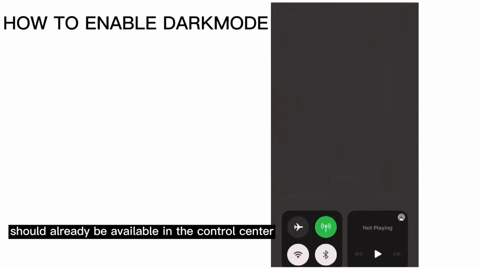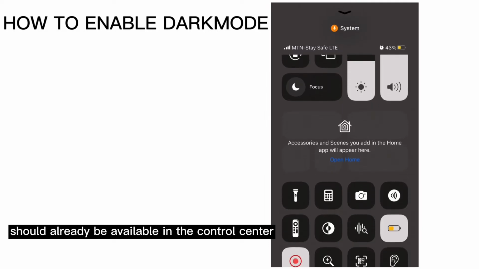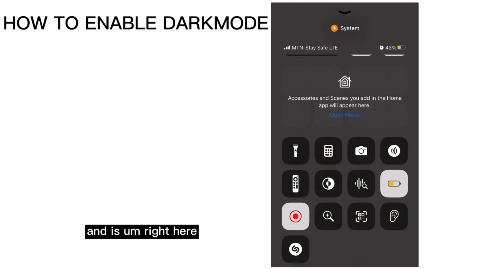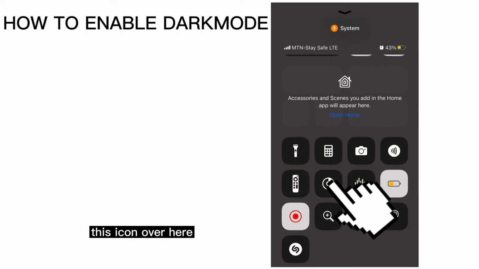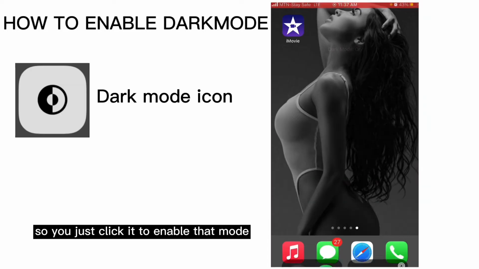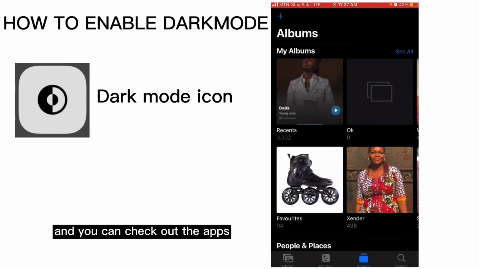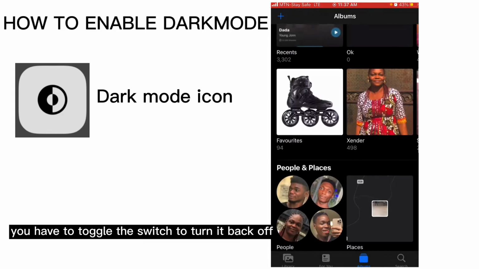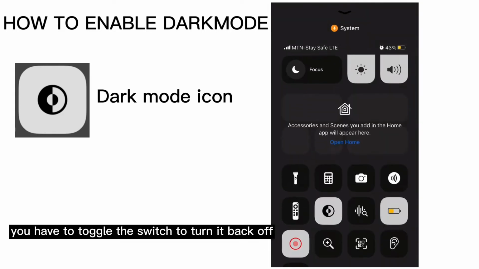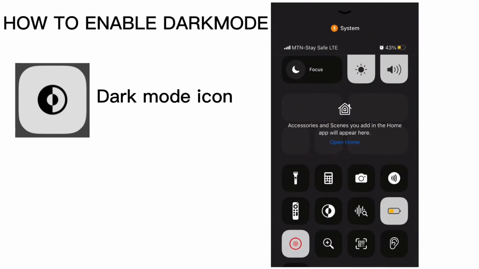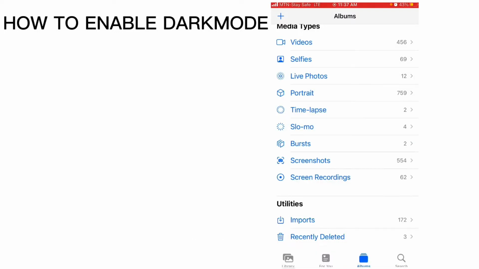Now the option for dark mode should already be available in the control center, and it's right here, this icon over here. So you just click it to enable dark mode, and then my phone is automatically on dark mode. Then you can check out the apps, you can see everything is on dark mode. Then to turn it off, you just have to do the same thing. You have to toggle the switch, toggle it back off, and that's it, dark mode is off.